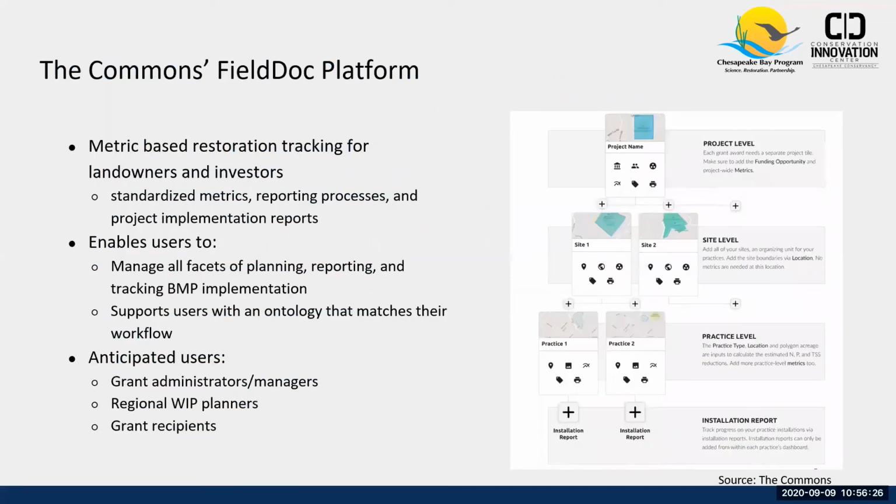So we've partnered with the Commons for their Field Doc platform, which is focused on tracking and reporting best management practices. It's a metric-based tracking, and every program that comes in can have their own metrics, but they're built off of a standardized suite that's available, as well as the reporting process and project implementation reports. It's standardized across each program, but it's also customizable for what metrics you select from the available options. This enables users to manage all facets of planning, tracking, and reporting the restoration process.